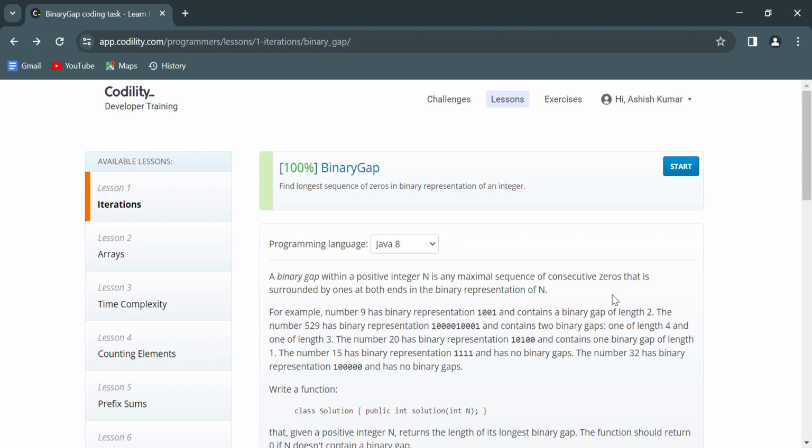Developer training platform. This is also new to me, so let's give it a try on this platform. Okay, so I have created my account on this particular platform, and now we are going to solve the very first problem, that is binary gap. I have already solved this problem, but for all of you, I'll be sharing my code and the approach that I have followed in this problem.